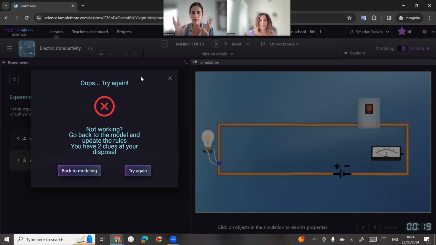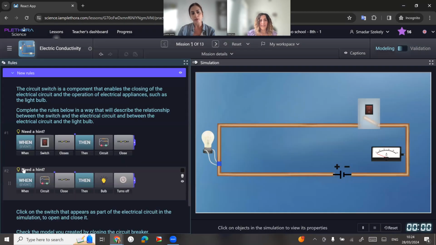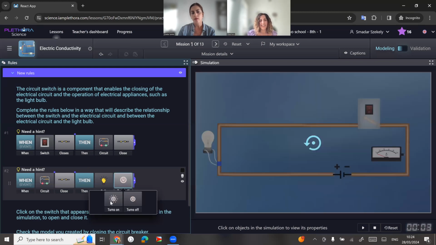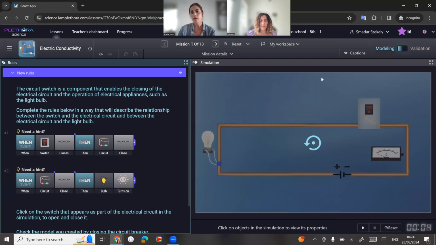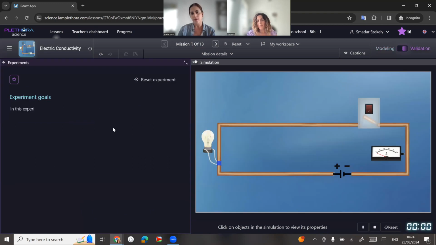behavior. But if I didn't model the simulation correctly, I will get an error, as we can see here, because it expected the light bulb to turn on. It wasn't, so I get an error. And I can go back to modeling, fix my model. I can use the hints if I didn't so far. Then validate it again. And once the validation succeeds, I move on to the next mission.